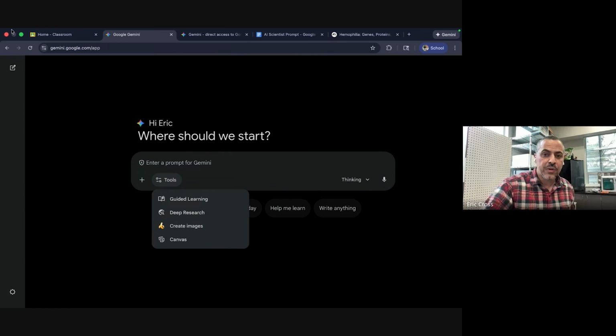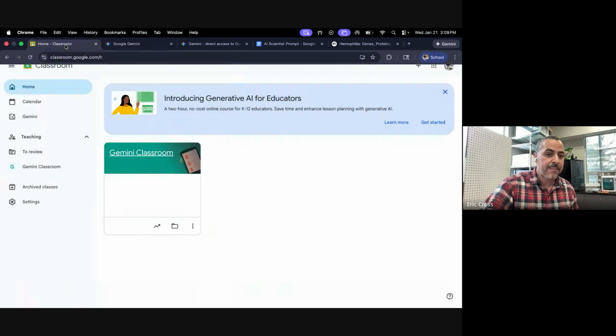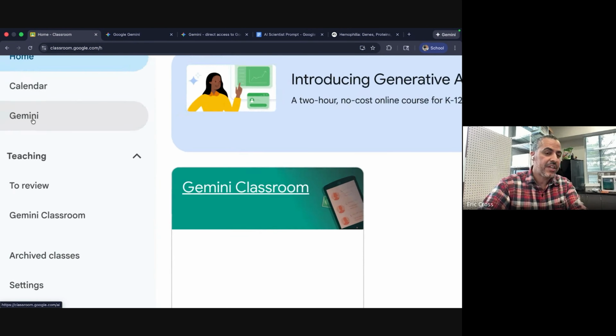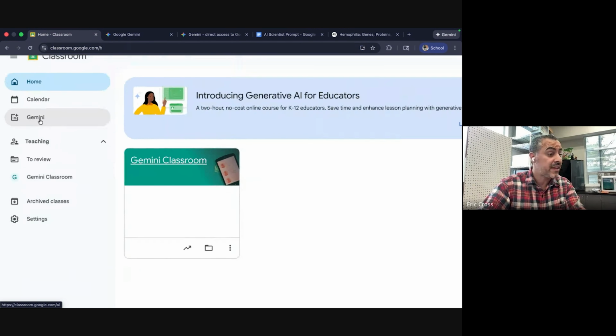Now, if you're using Google Classroom, you have Gemini built into Google Classroom. This is my sample Google Classroom area. And you'll notice here on the left-hand side, you have Gemini. Now, this is nice because as a teacher, if you're using Google Classroom exclusively, you can use Gemini and integrate some of the things that it will create directly into your Google Classroom. And I'll kind of walk us through what that would look like.